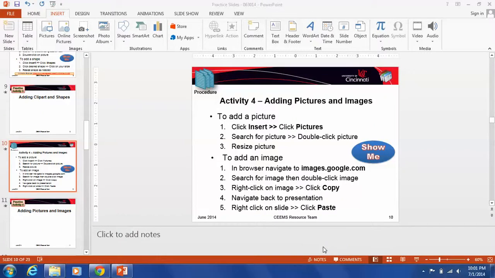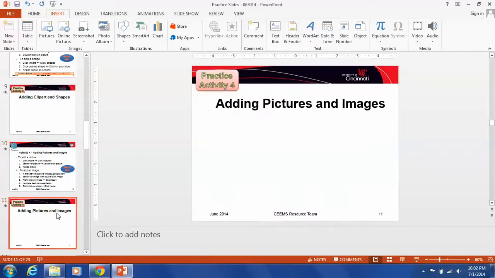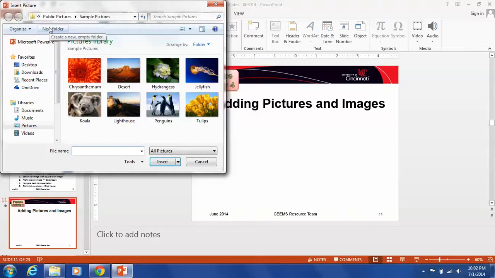In activity 4, we're going to do two things. We're going to show you how to add pictures and images. To do that, we're going to select a blank slide here. And the first thing we're going to do is show you how to add pictures. So click on your Insert tab and then click on Pictures.